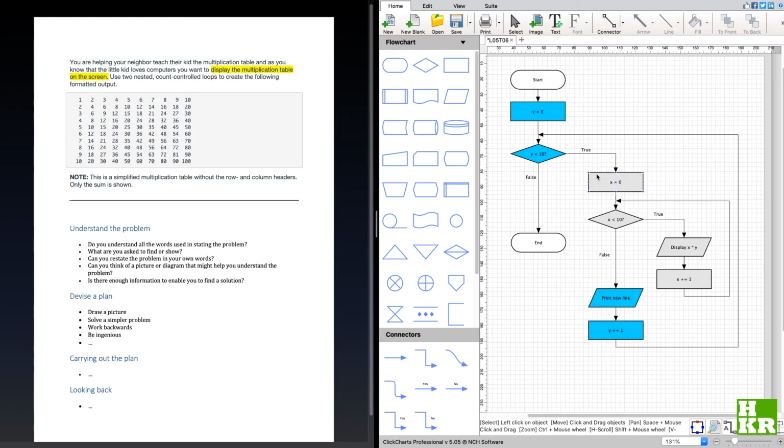Alright, then we have a second loop here. Each time that we enter this outer loop, we create a new loop and say that x is equal to 0, because now we're going to go for each of these 10 columns here. So as long as x is less than 10, what should we do? We should display x times y. So that is the first value, the second value, the third, fourth, fifth, sixth, seventh, and so on, on one row. That is controlled by this gray inner loop.